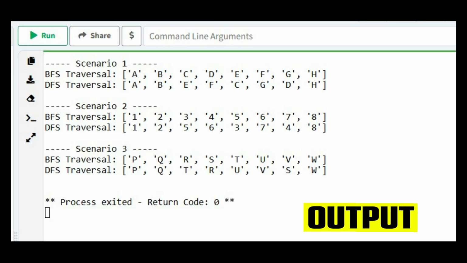To summarize, this Python program demonstrates how BFS and DFS work on different types of graphs. BFS uses a queue and explores nodes level by level, while DFS uses recursion and explores nodes deeply before backtracking. These algorithms are fundamental in computer science and widely used in applications such as network routing, pathfinding, AI, search problems, and social network analysis.